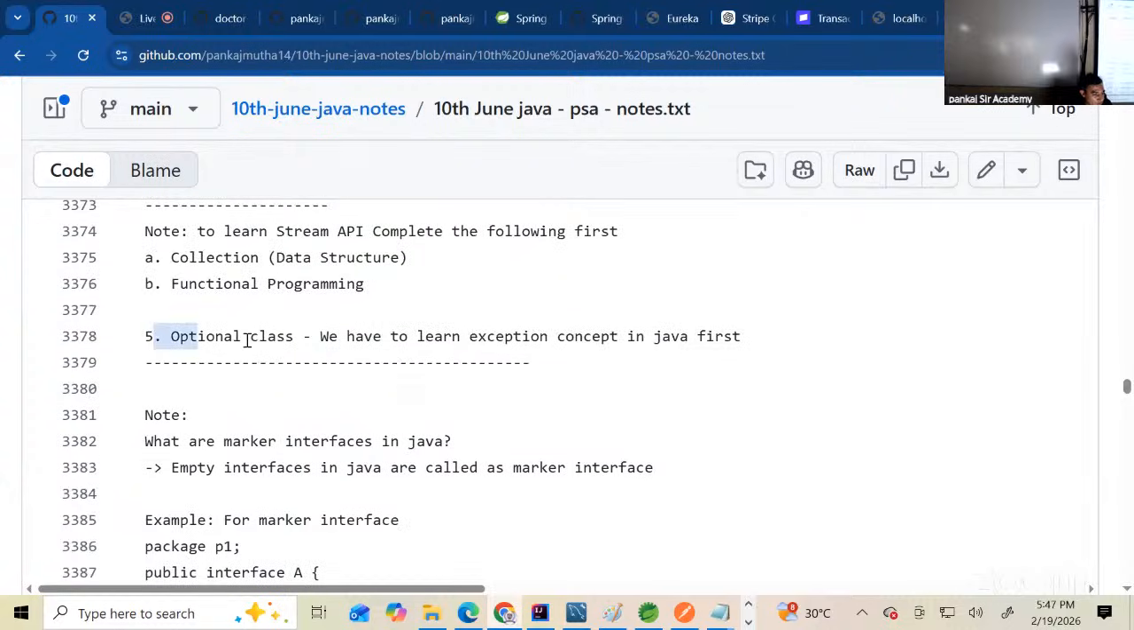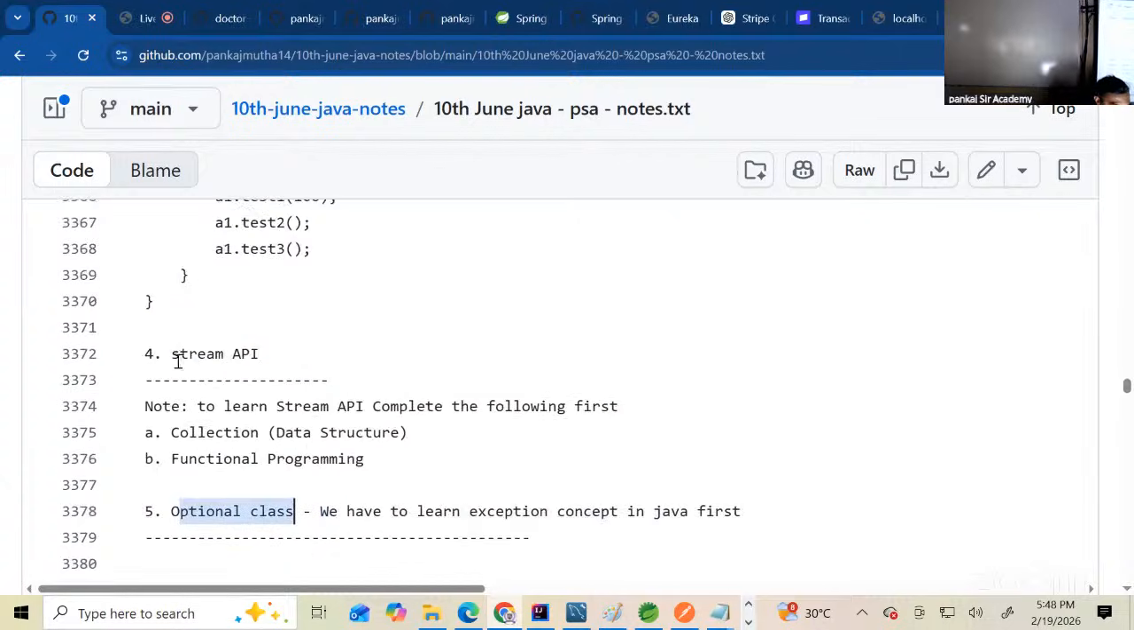Now we have the Optional class which I will cover in a future lecture because that requires the concept of exceptions in Java. So there is a dependency. Okay, so that will be covered. But see, the Optional class is a Java 8 feature. Stream API is a Java 8 feature.